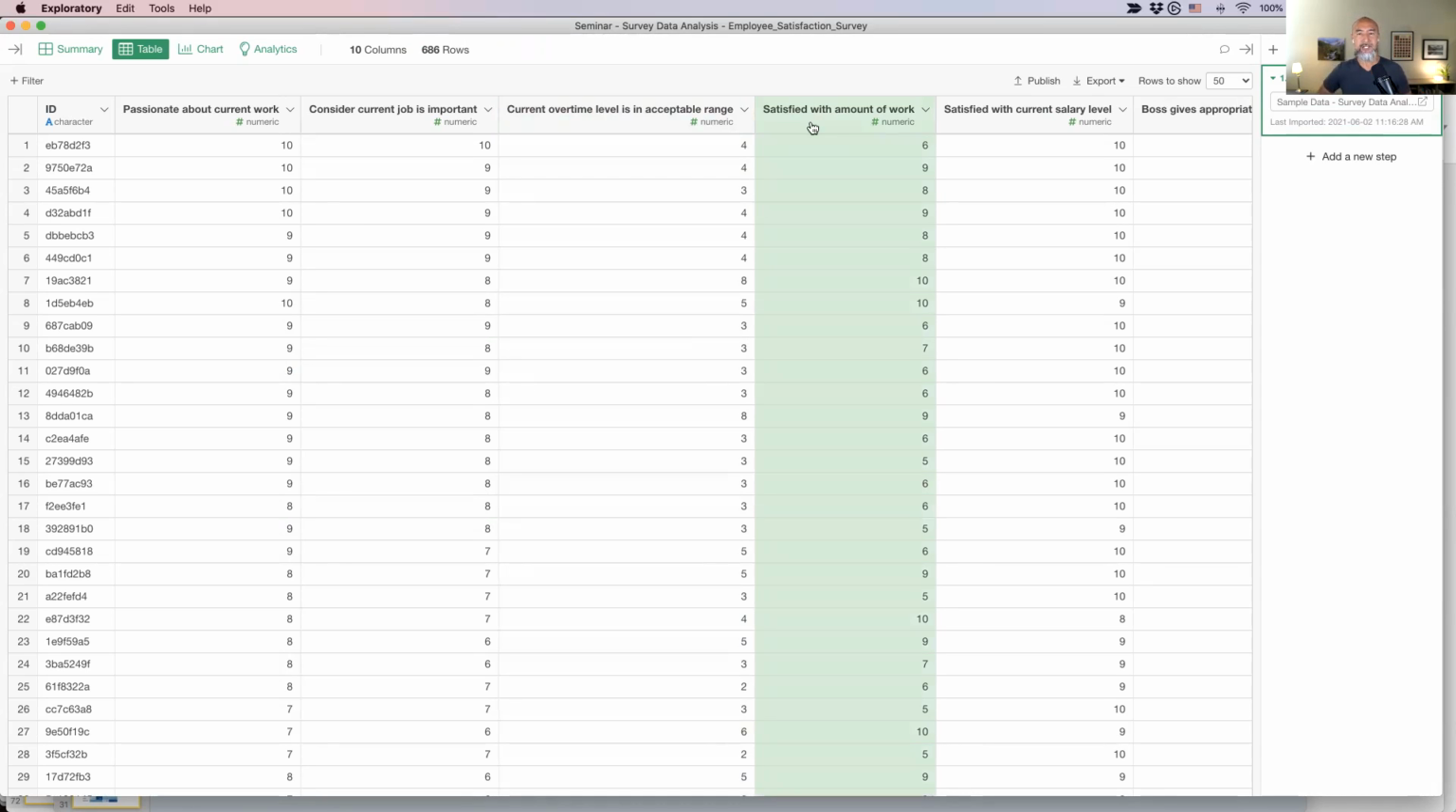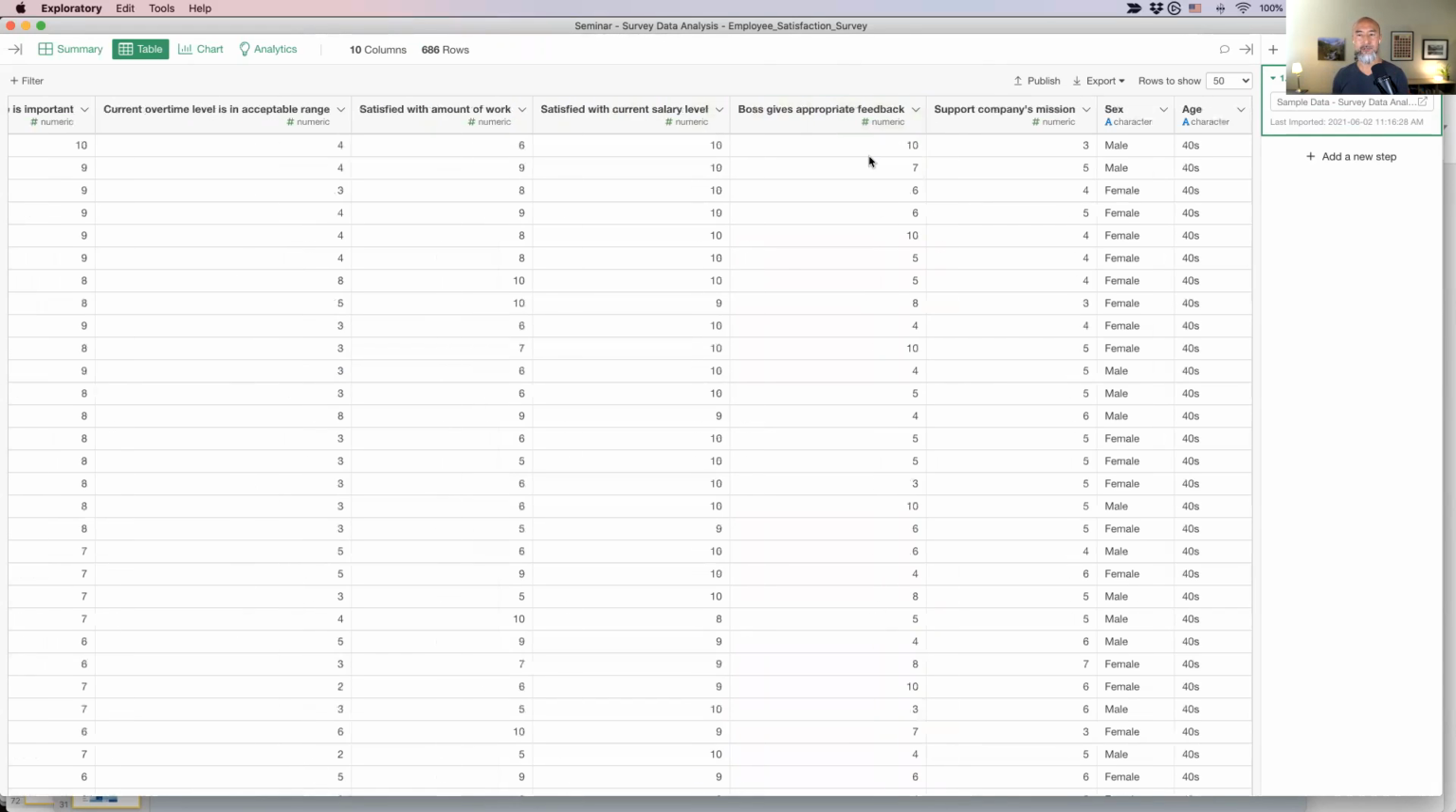And you might have guessed it, these two are kind of similar questions, but they answer anyway. And then here are the salary-related questions. And then this is about the boss: does the boss give you appropriate feedback or not? And then this is about the company: do you support your company's mission or not? And then there are sex and age, which are employee attribute information.